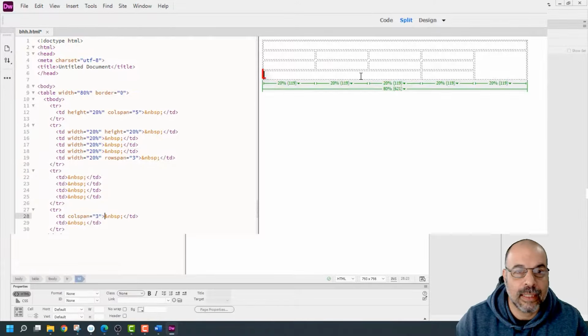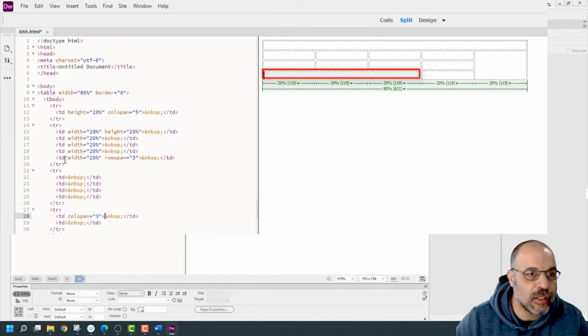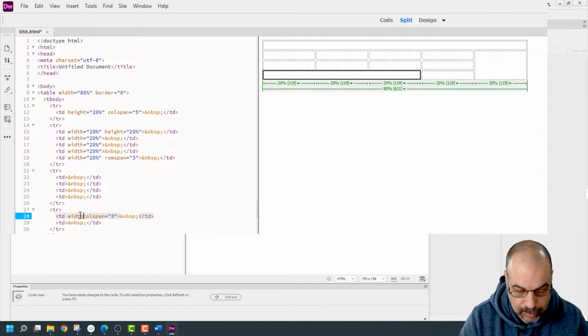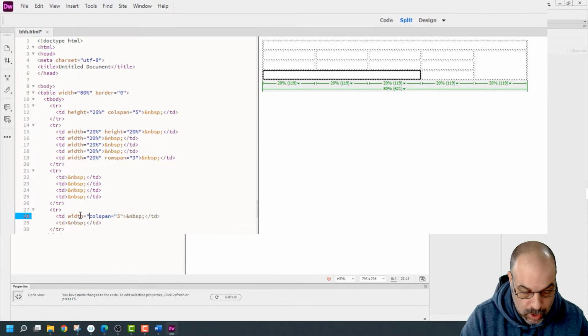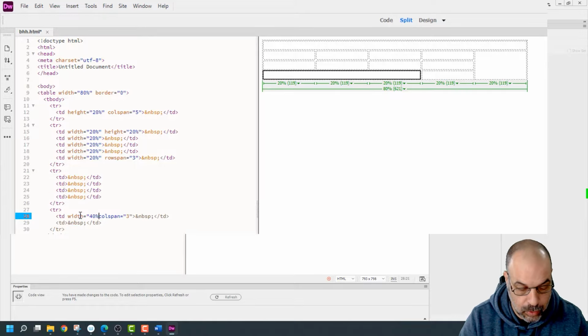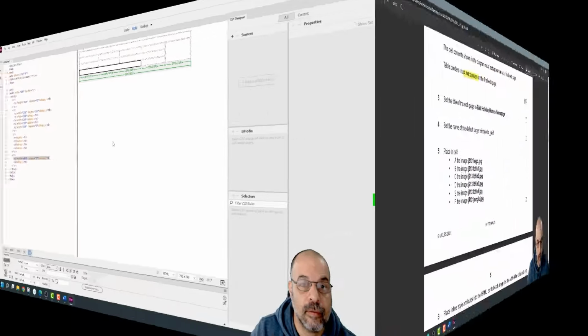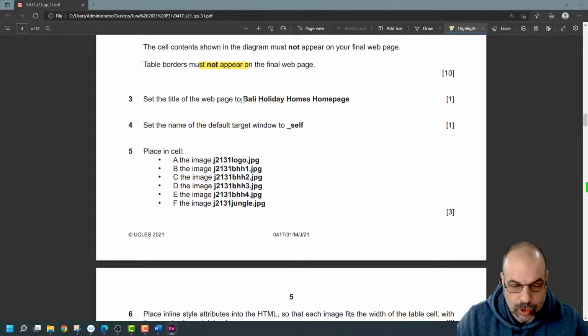Now, this one here, it wants to be 40%. So I can either just copy the width here, or I can just simply type it in after the TD. I don't want to mess around with playing with the width. It might adjust everything else. So I'm just going to type width equals, and I'm going to put this in quotes because the rest are in quotes as well, 40%, and close the quotes. Okay, and that's it.